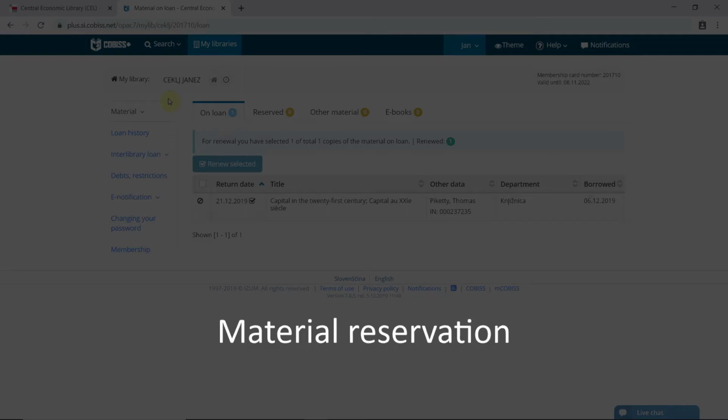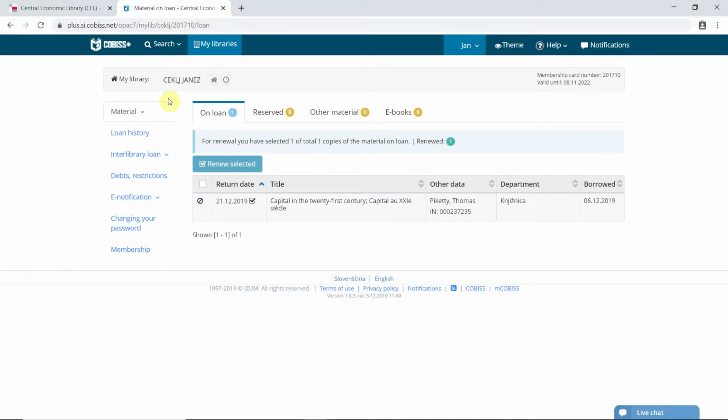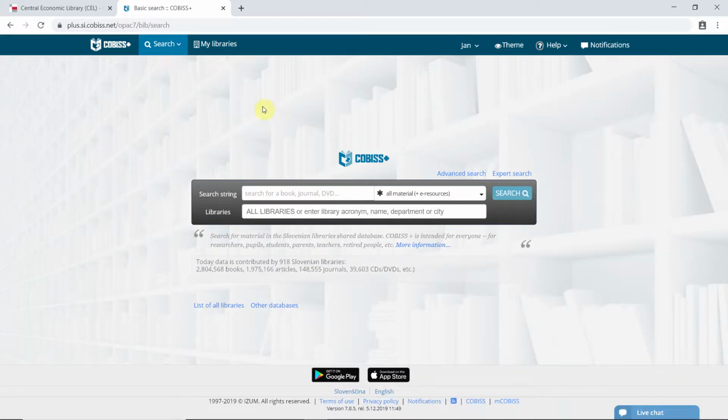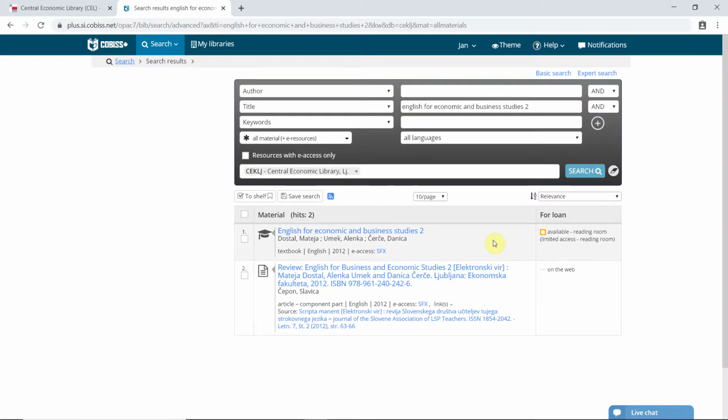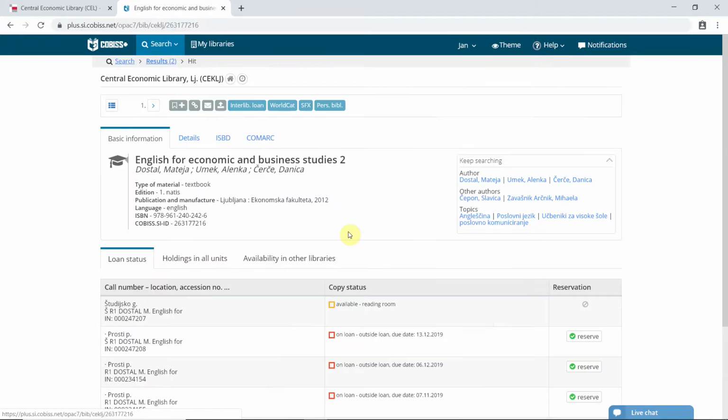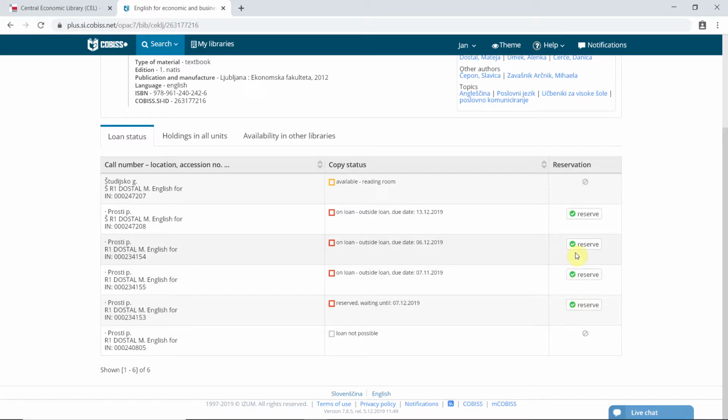Materials can also be reserved and then picked up from the loans counter in the library. First, find the materials in the Central Economics Library catalog. In this case, only the library reading room copy is available.